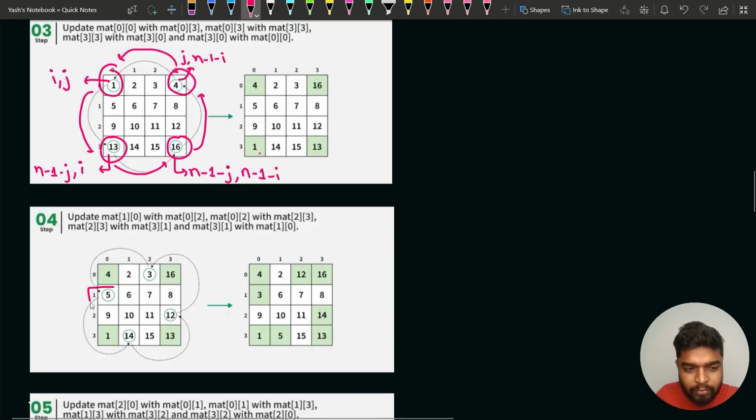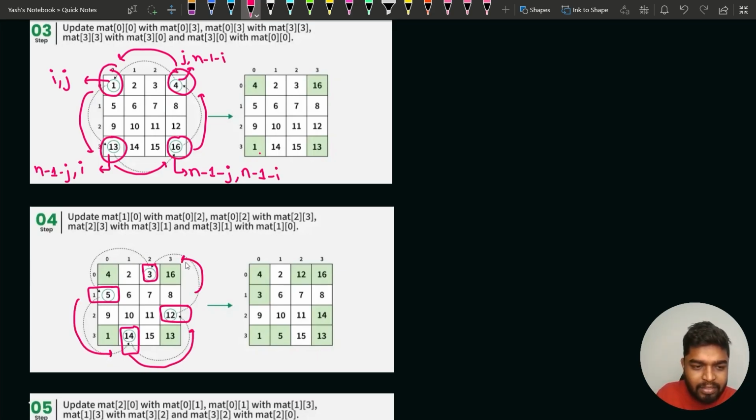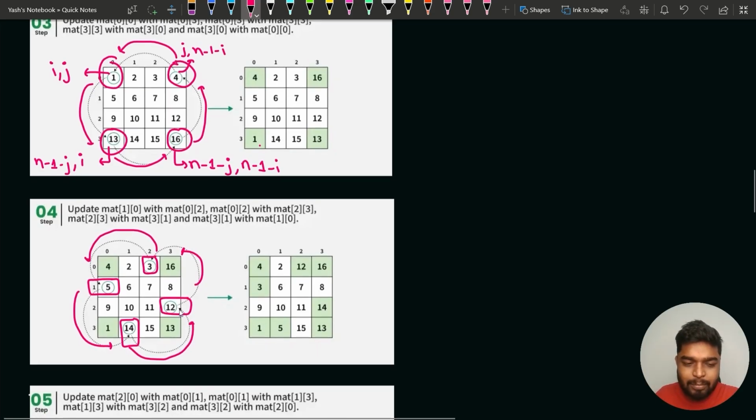Once this happens, you will do it for the next element, which is 5. Corresponding to 5 you need 14, then you need 12, and then you need 3 here. So again swapping will be done. 5 will go down, 14 will go towards the right side, 12 will go up, and 3 will go towards the downward left side. So the swapping will be done, and these elements will also get placed at their positions.